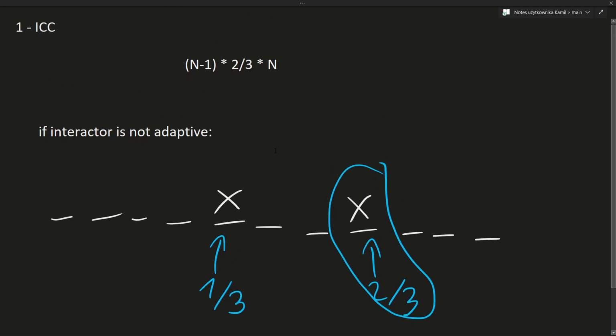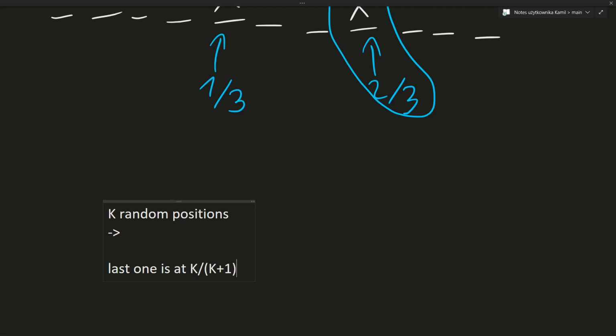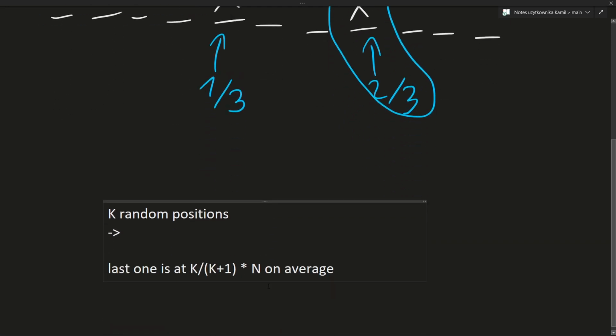And generally, if you have k objects in random positions, then the following is true. The last one is at k divided by k plus 1 times n on average. There is this lemma in math. Similarly, the first one is on average at 1 divided by k plus 1 times n. You can later think about this fact. And obviously it's possible to prove, but it's not important in any way to know the proof.